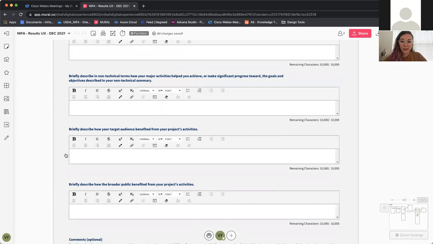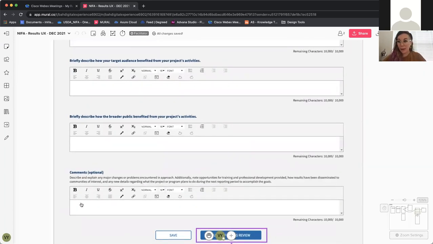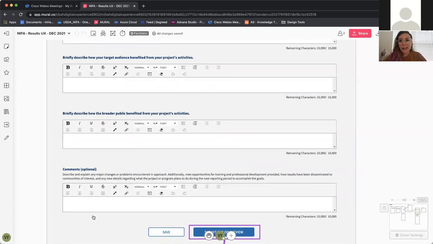And on this form here, we have another comments box. It's totally optional, but it's for anything that doesn't fit within those 4 questions that you still wanted to add as context. You're more than welcome to do that here.